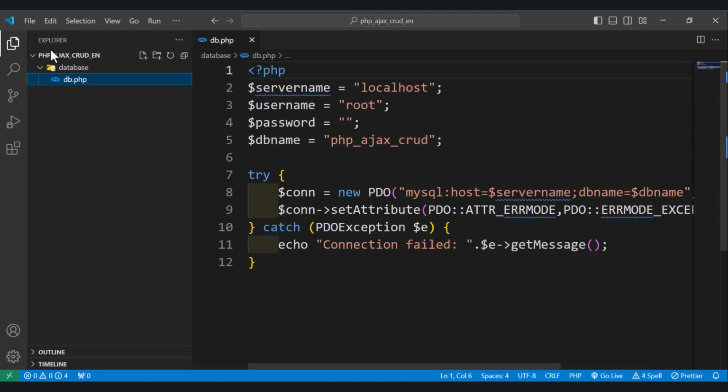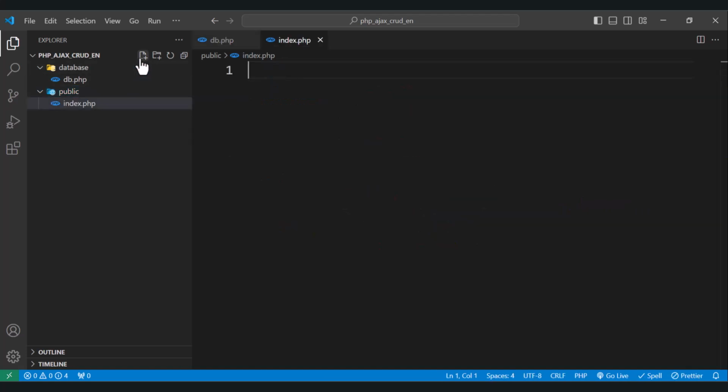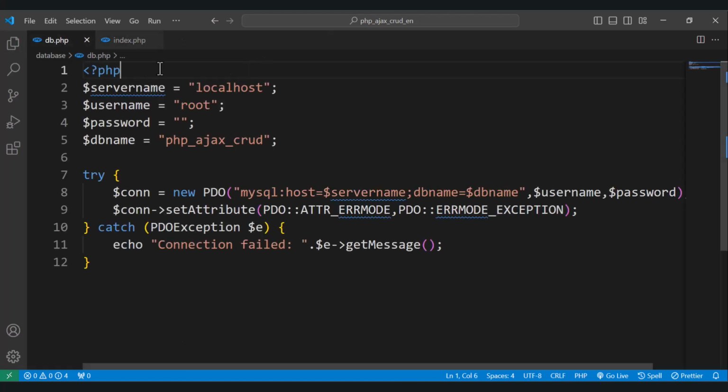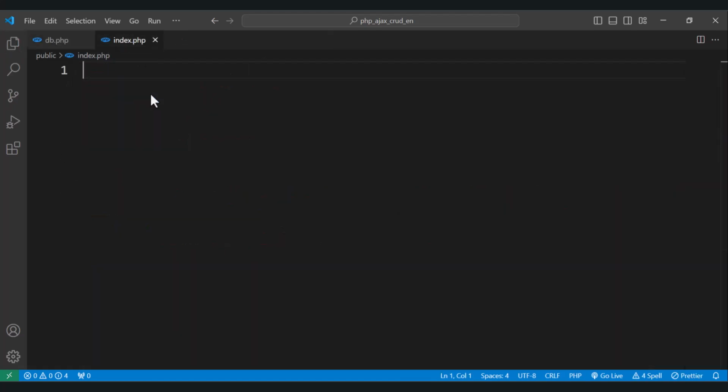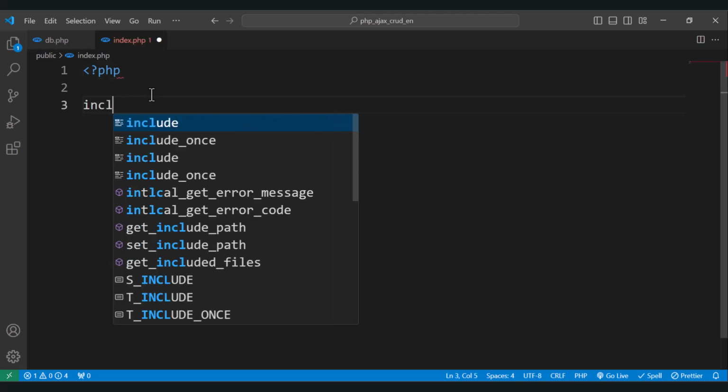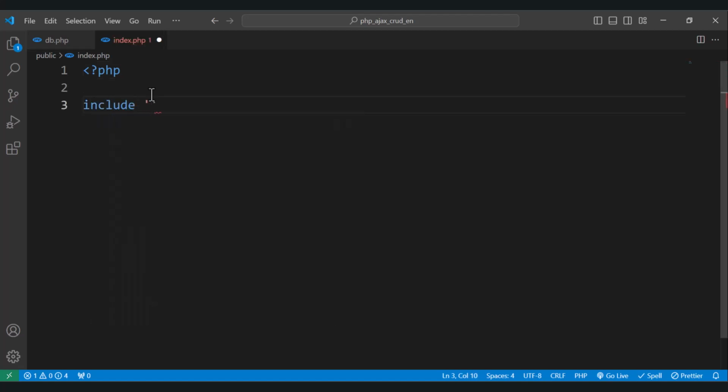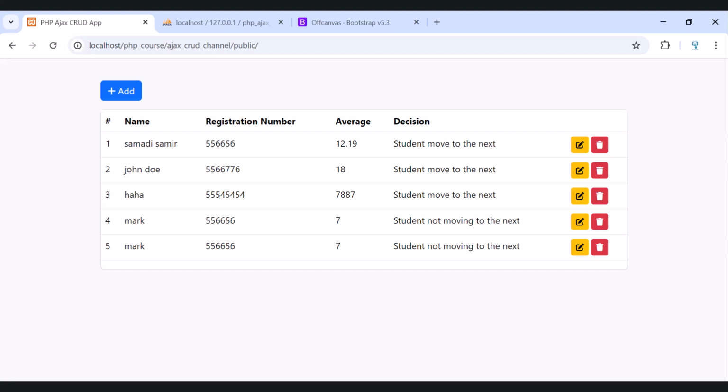Now let's add the index.php. So let's add the folder, call it public, and here we need an index.php, and let's try to include the file and check if the connection is done correctly or not. So we need to move down to the database and include the db.php file.